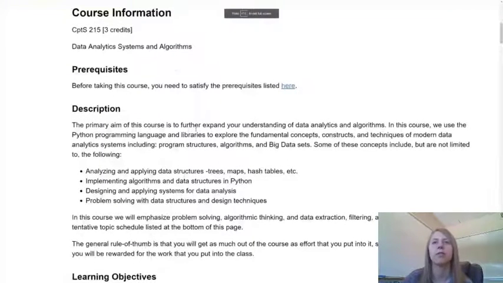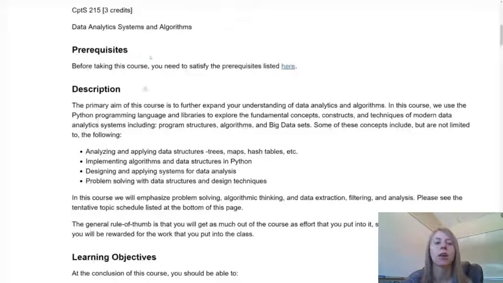So let's start with course information. This is a 3-credit course, Data Analytics Systems and Algorithms. It is an online course. The prereqs for this course are listed here. Mostly what is expected of you being in this course is a strong object-oriented programming background from Computer Science 122 or Computer Science 132. Also, your math should be up to par in terms of discrete structures and calculus.